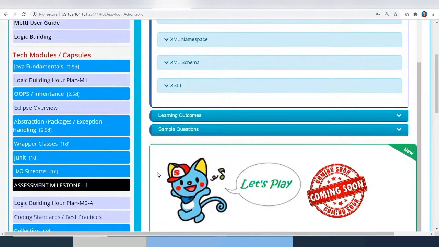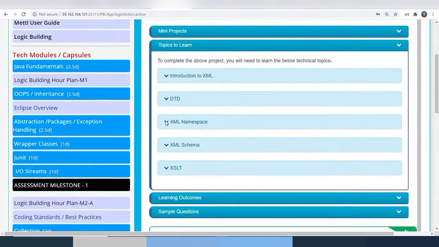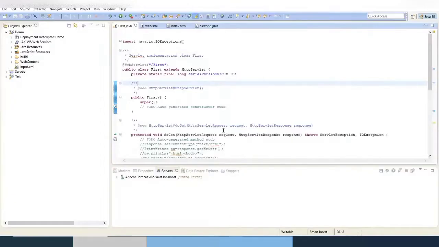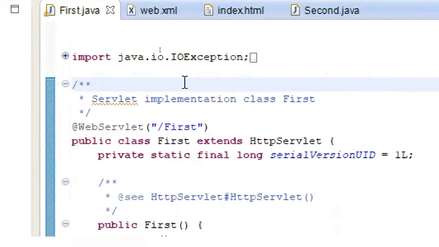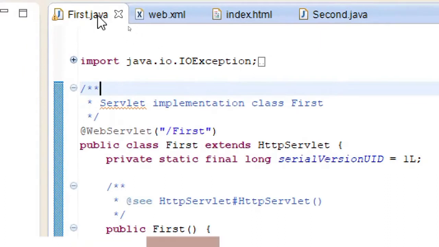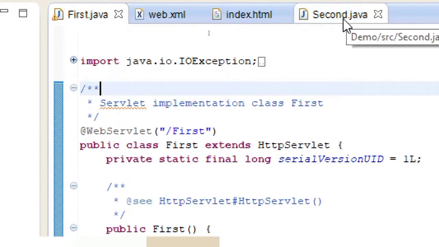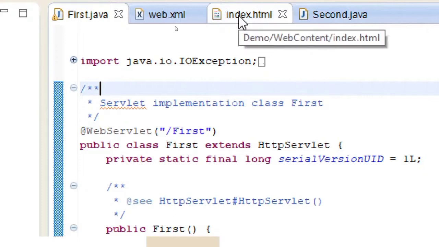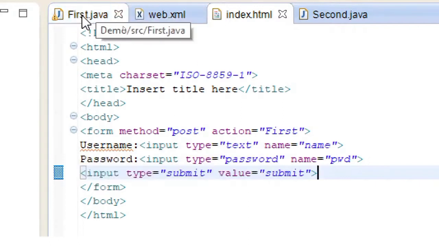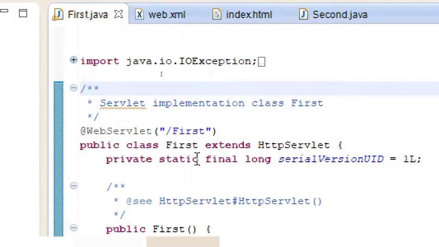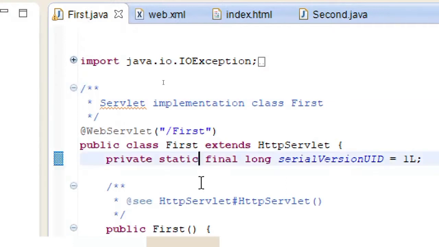And before beginning the discussion on JSPs, I would like to show you one small thing which we did not achieve yesterday. At the end of the session yesterday, we created a web project where we created a first servlet, a second servlet, and then the index.html containing the form which reads username and password. I hope you remember what we have done. What we have done is we are checking if the password is Krishna.